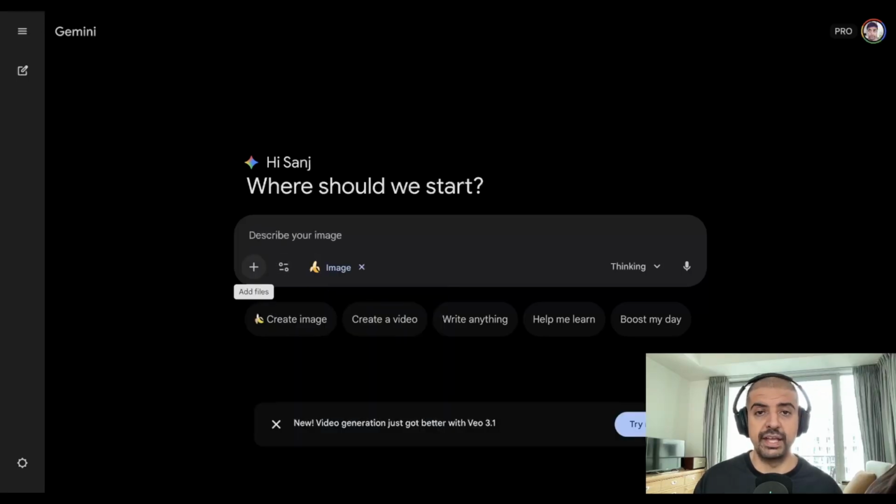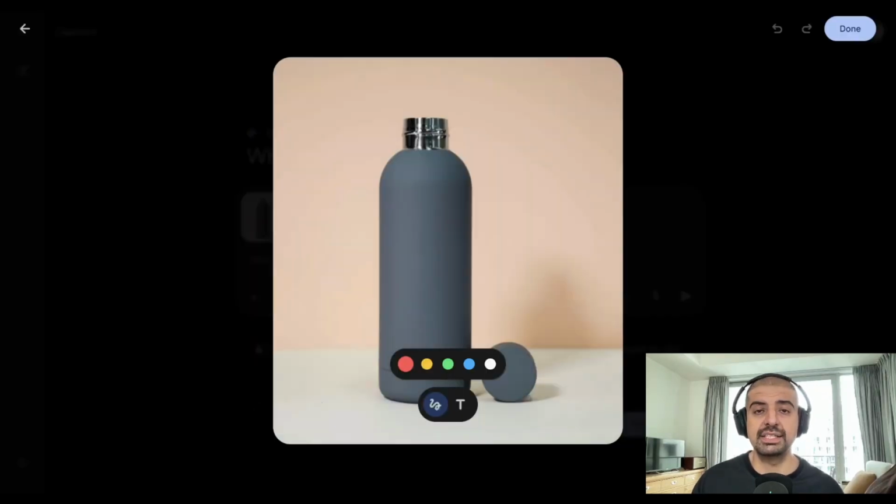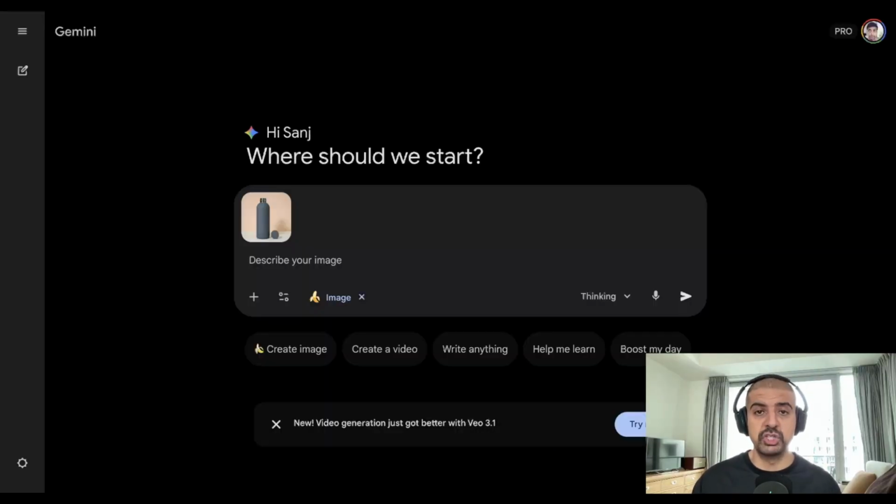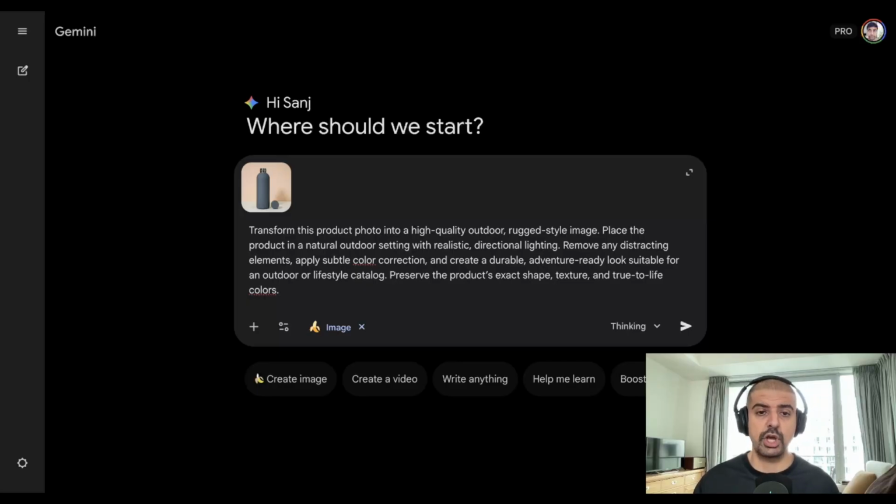And then I'm going to upload a very basic image. So you can see here, this is a very simple water bottle. There's nothing fancy about it. And honestly, I would not upload this onto my client's e-commerce business, but we can change that. So I'm going to use this prompt, which is transform this product into a high quality outdoor rugged style image.